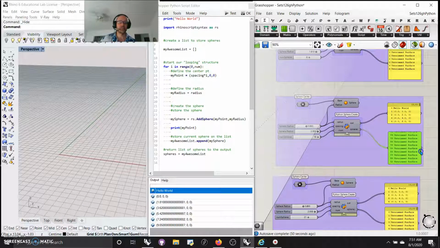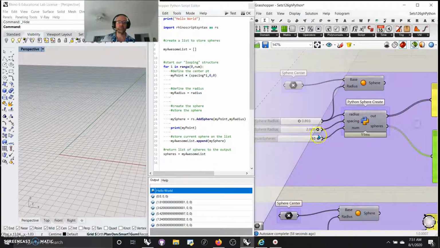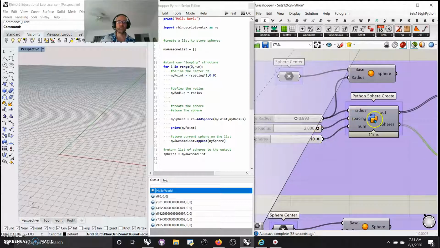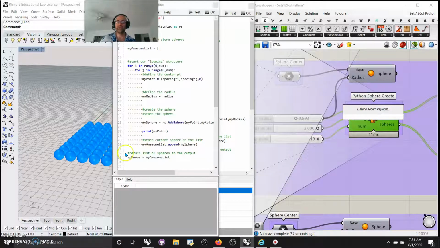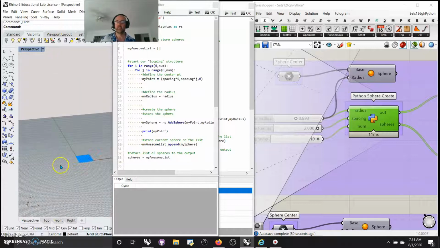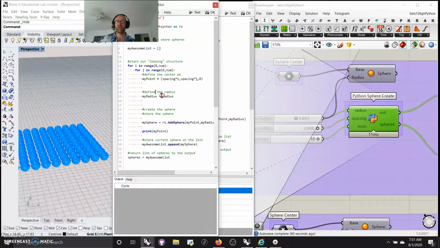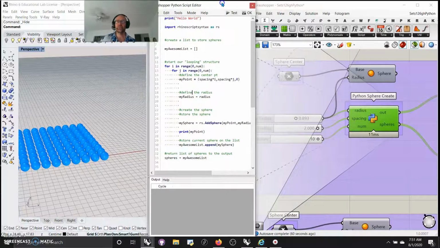We're still left with a list, not a list of lists, which is where we're trying to go with this. But radius, spacing, and num can be used. All you have to do to extend that to a grid, let's go in, take a look at your script.